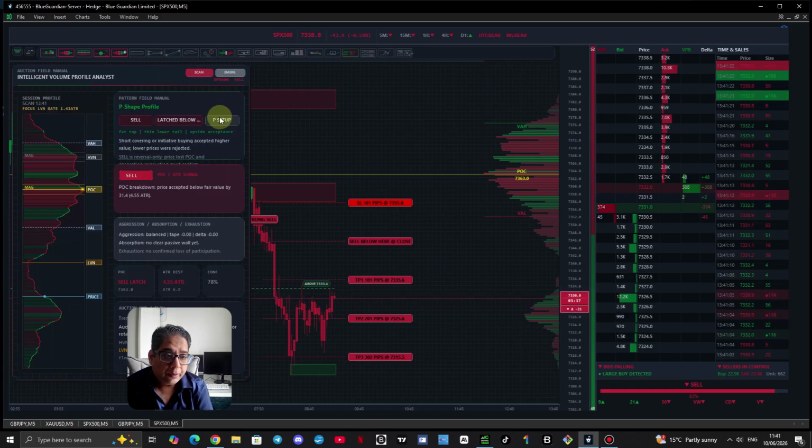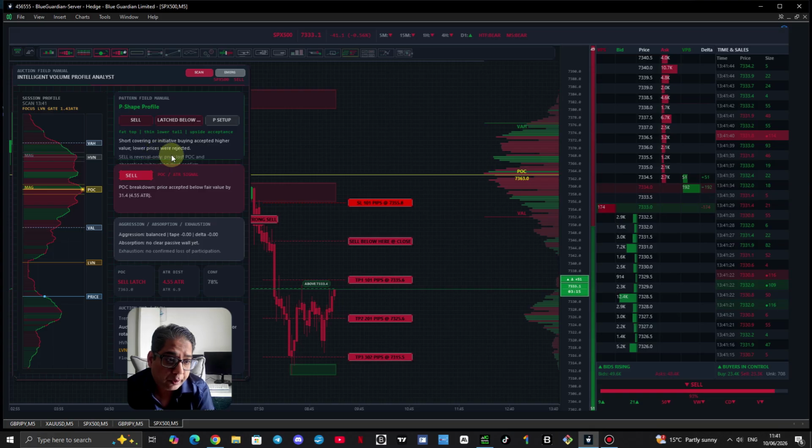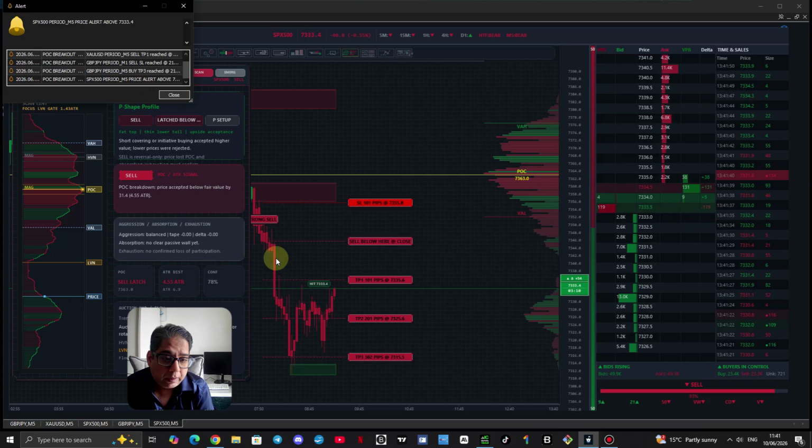Okay, so here we go. Right now it's telling you that the shape of the profile is a P-shaped profile. Fat top, thin tail, and upside acceptance. It's telling you short covering or initiative buying accepted, higher value, lower prices were rejected. Oh, there it got triggered there, that price line. So you can close that now.